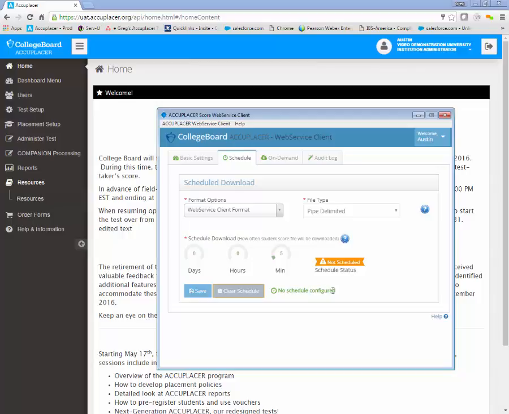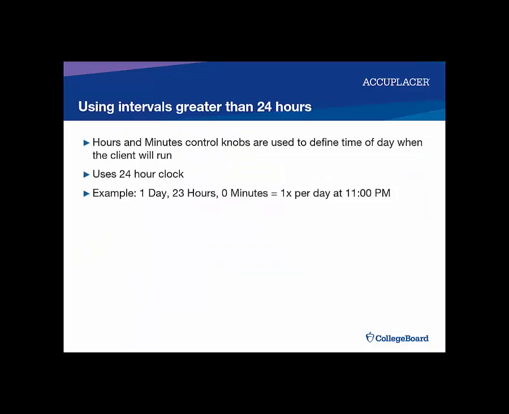Now let's look at configuring our schedule for an interval greater than 24 hours. When defining intervals of 1 day or longer, the hours and minutes control knobs are used not to define the length of the interval between times when the client runs, but rather the specific time of day when the client will run. This process uses a 24-hour clock.